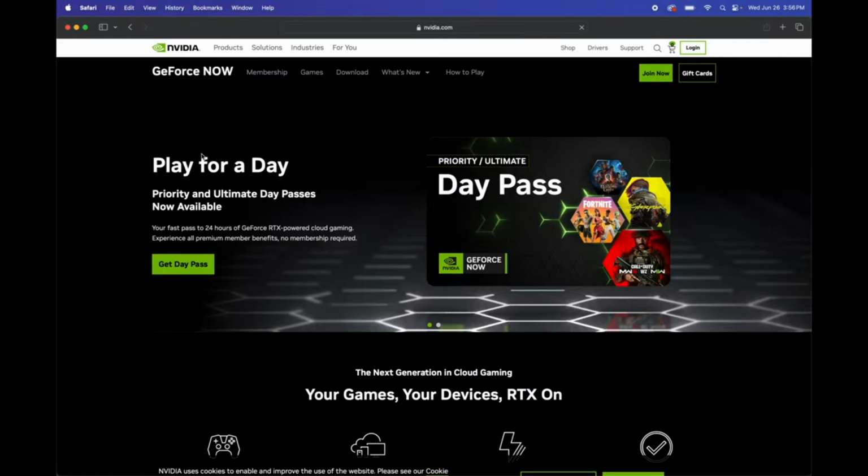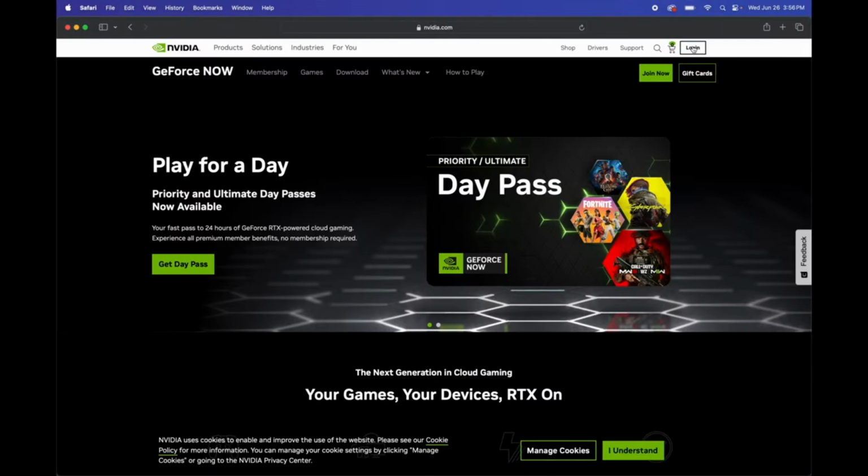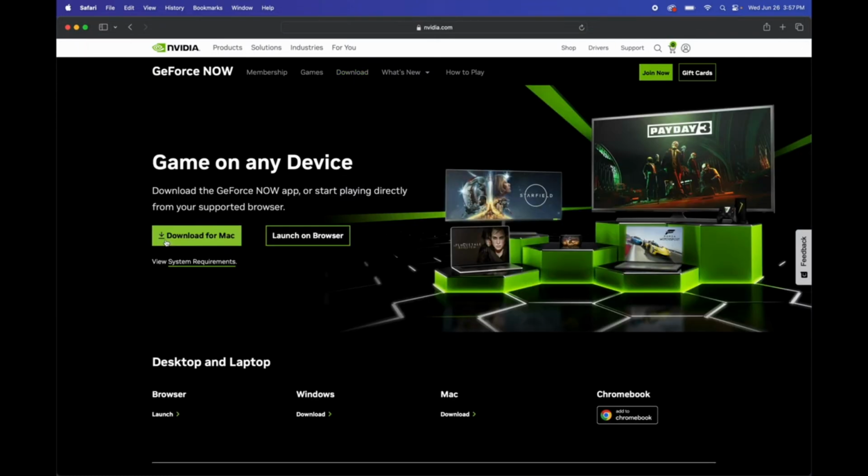If you don't have an NVIDIA account, click on Sign Up to create one. If you already have one, simply click Login. Once logged in, go to the GeForce Now section and click on Download. Choose the Mac version of the app and the download will start.